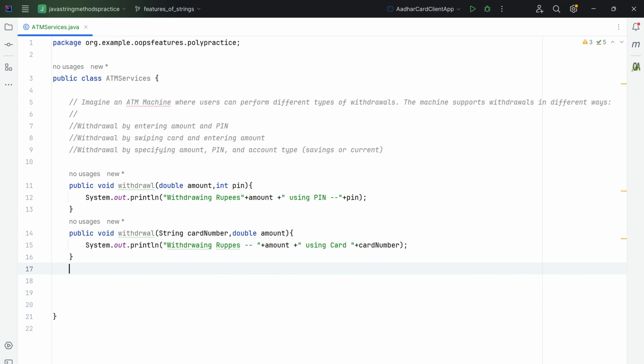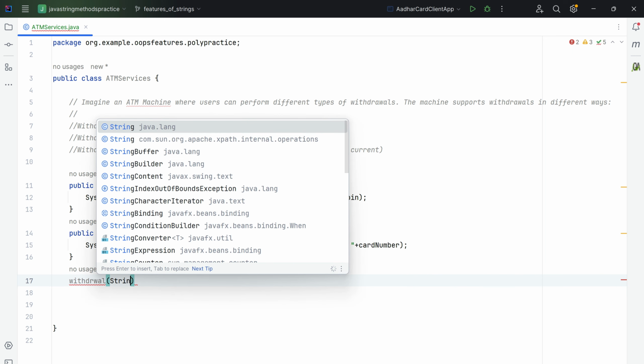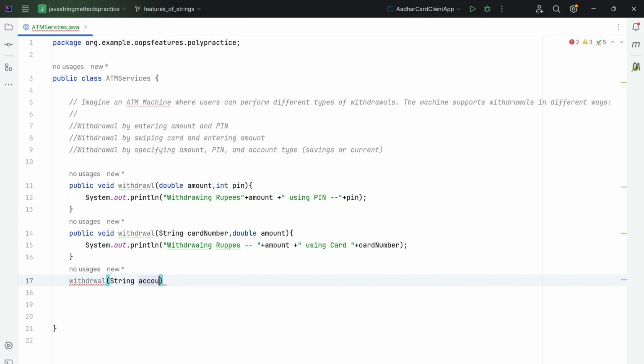So the next operation, what is it? Withdrawing by specifying amount, pin, and the account type. Okay, so now we will be overriding the withdrawal method. So withdrawal of String account type and the pin. I'll take int as pinNumber, and account type I have already done. So double amount.